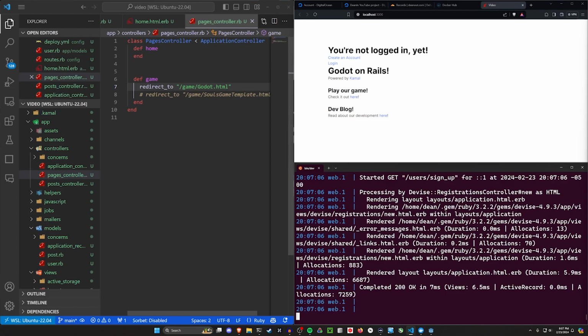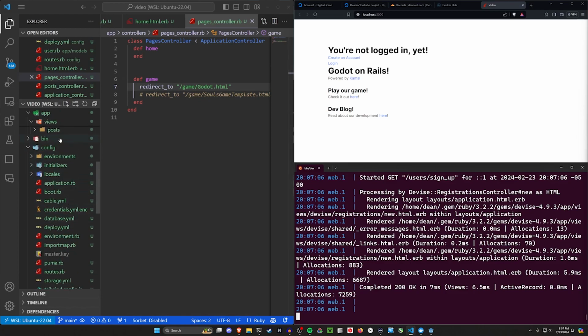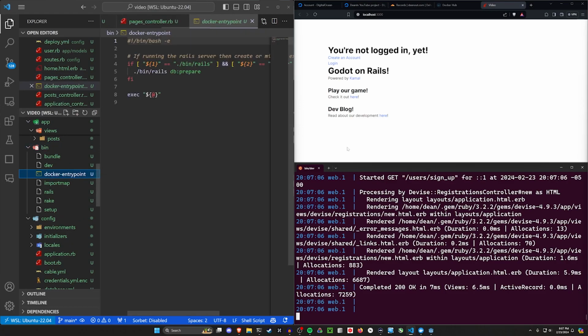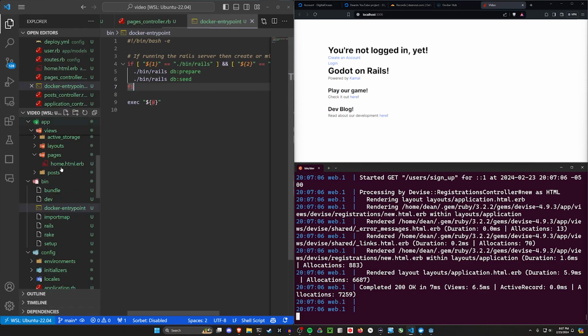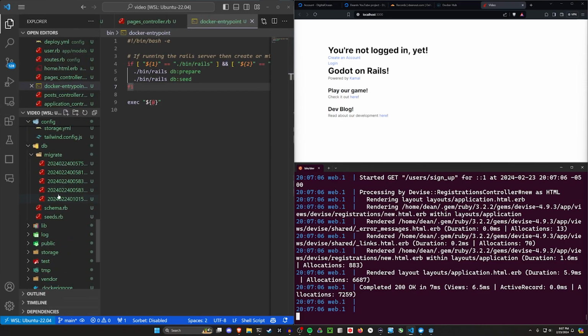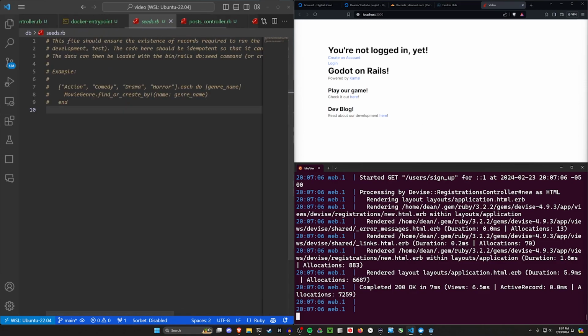Well, for that, we can come into our bin, our Docker entry point. In our Docker entry point, in addition to doing the DB prepare, we're going to do a bin/rails db:seed. This will run every time we do anything with Docker. It'll seed the database. Then we can come into our db/seeds right here. We can actually seed the database. So what do we want to seed it with?